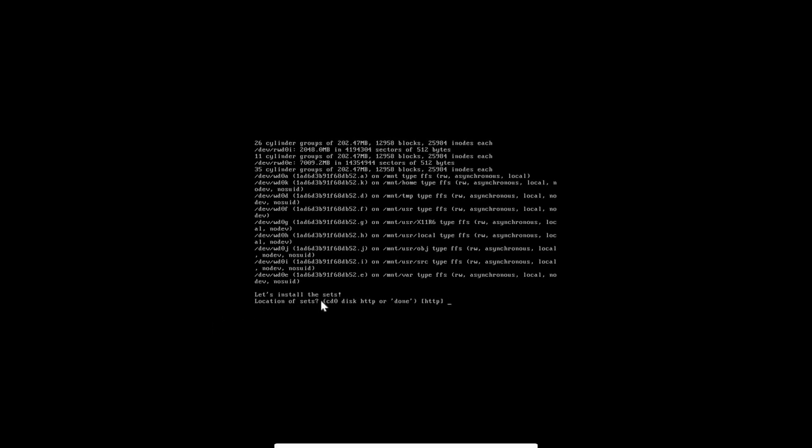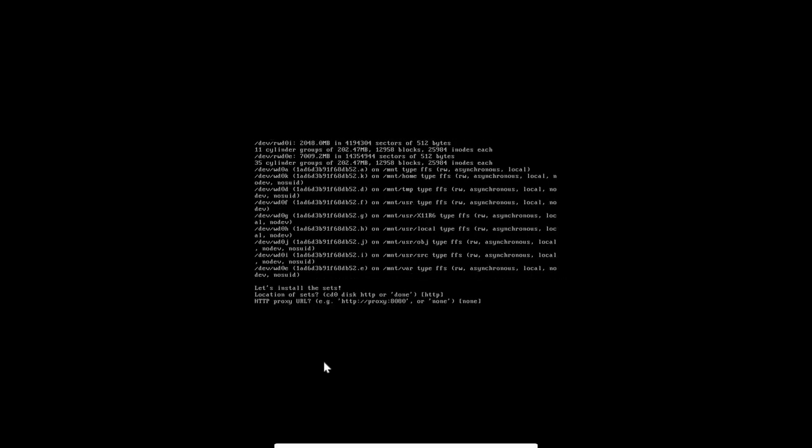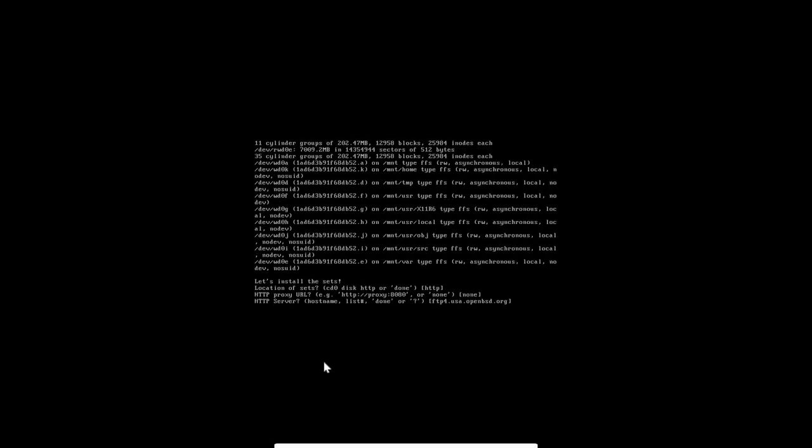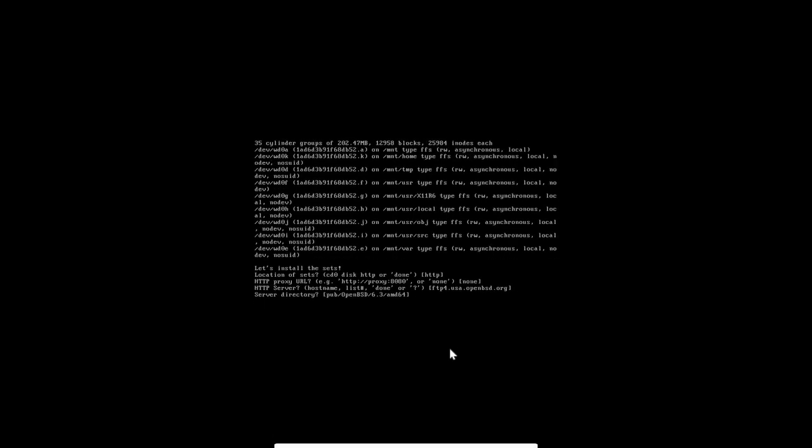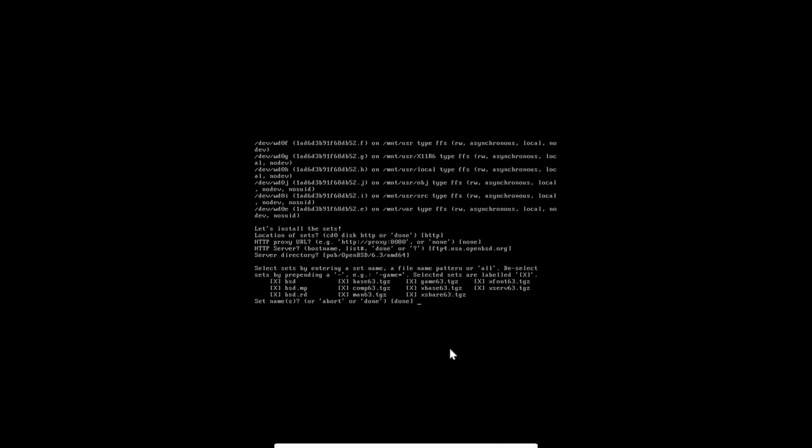And so let's go ahead and install the sets. Yes, I do want to do that. I want to use the HTTP method. That's because the path is set automatically. I'm just going to take all the defaults here, ftp.usa.openbsd.org. Server directory by default, select that one. And then here are all the sets.